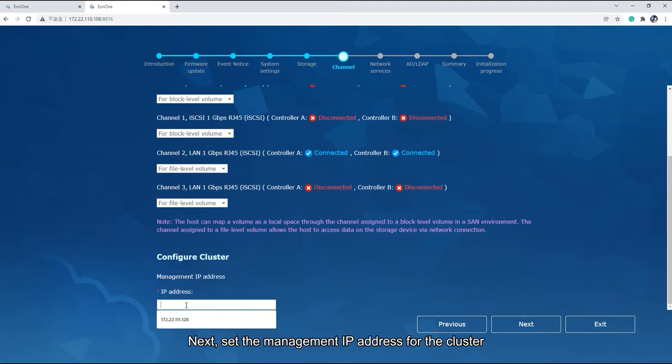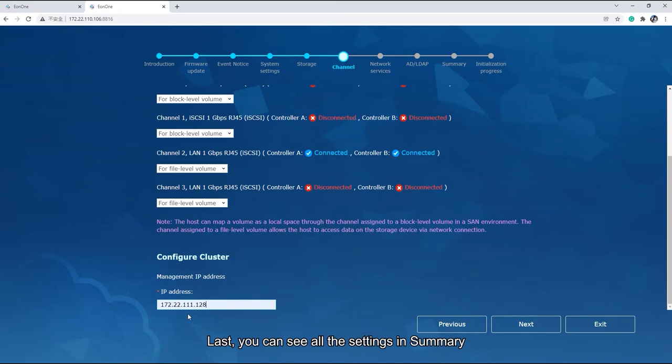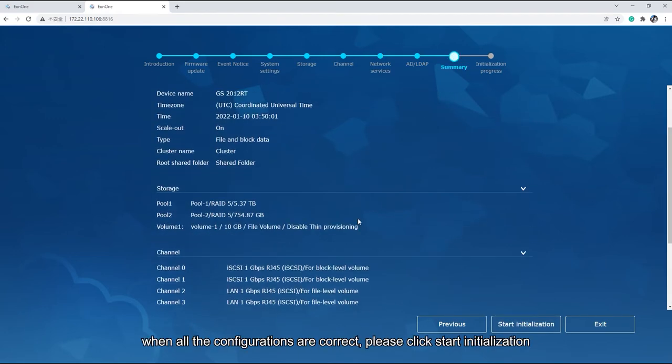Next, set the management IP address for the cluster. Last, you can see all the settings in summary. When all the configurations are correct, please click Start Initialization.